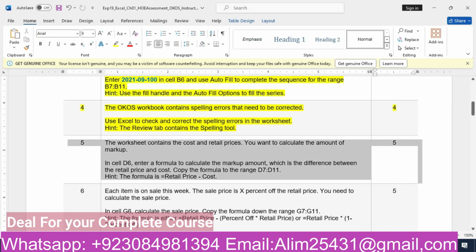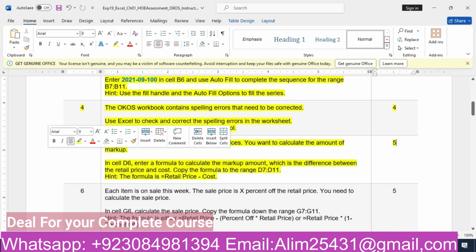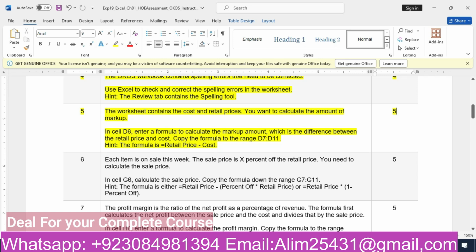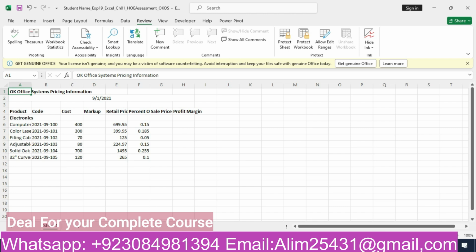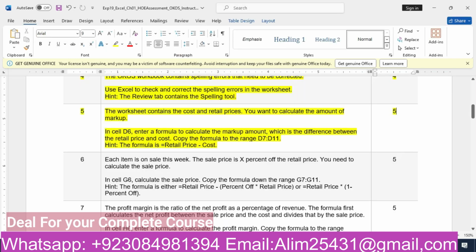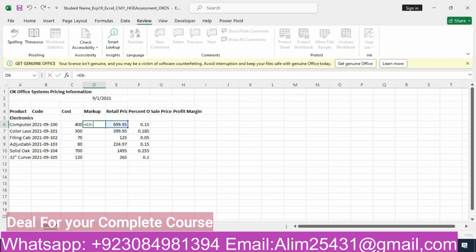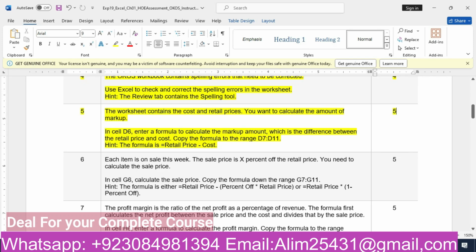That's our fourth step. Our fifth step is: the worksheet contains the cost and retail price. You want to calculate the amount of markup. In cell D6, enter a formula to calculate the markup amount, which is the difference between the retail price and cost price. We will go to cell D6. That's our cell D6. That is the retail price minus cost. What is the cost? That's our cost, and we will press Enter. So we have got our markup price in cell D6.